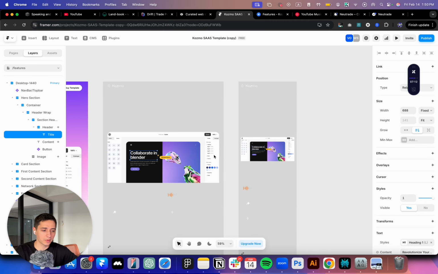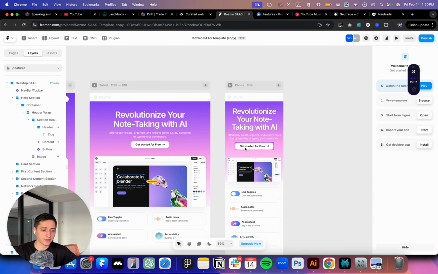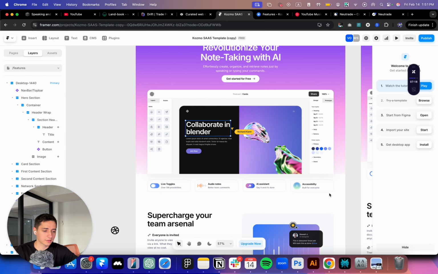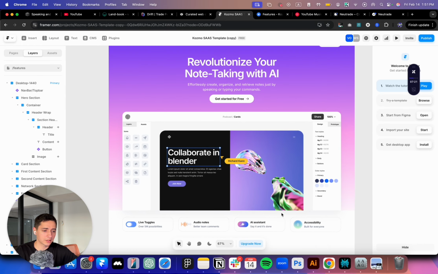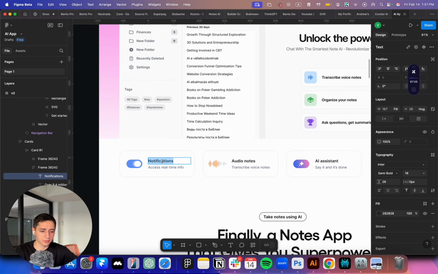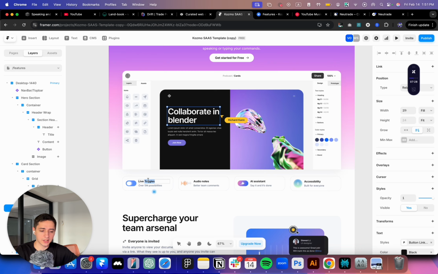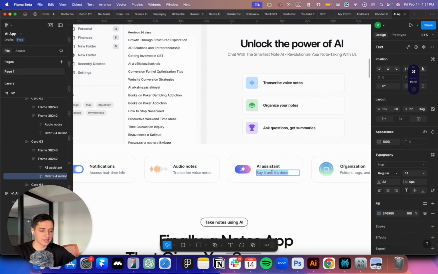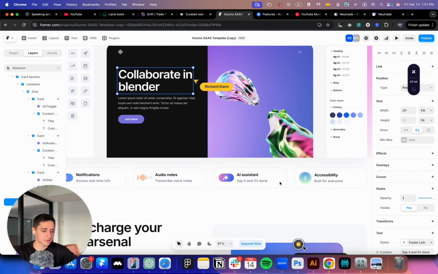If I go to the mobile version, you can see that it's already optimized for mobile, all of the elements that we've changed. For the bottom navigation, we have here live toggles. So we wouldn't have live toggles, we would have notifications, but notifications pretty much similar to live toggles. So I'm gonna just paste it in here. For audio notes, pretty much the same, transcribable voice notes. Just gonna rename this text and AI assistant said, and it's done. Just gonna leave it like this.